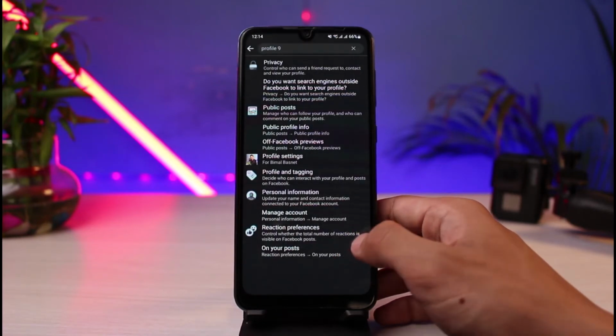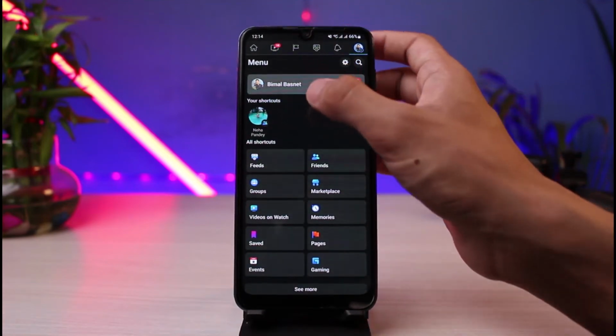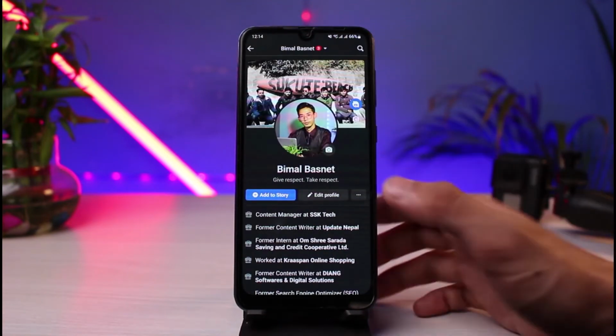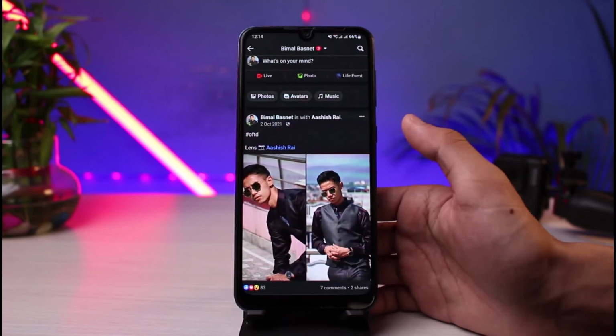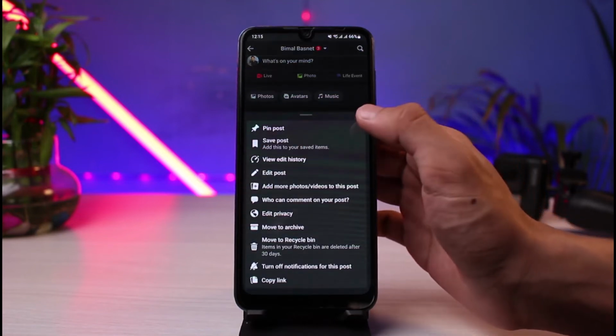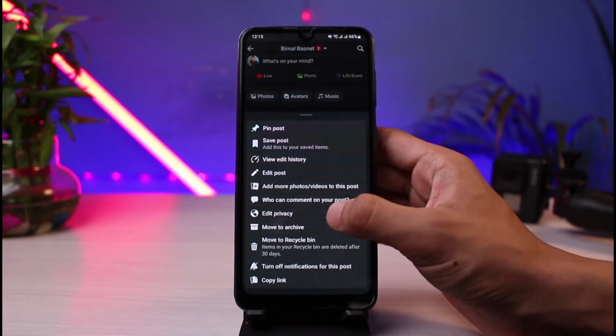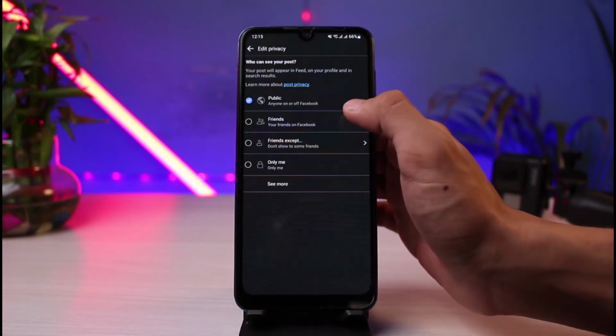And after you do this, what you can do is you can come back, and we're going to come back to our profile page, for example, and go to the post on which you want to disable the Facebook share button. So let's say this one right over here. Simply tap on the three dots next to that particular post, and you have to select the option which says edit privacy. Go ahead and tap on edit privacy, and here you want to simply select friends.